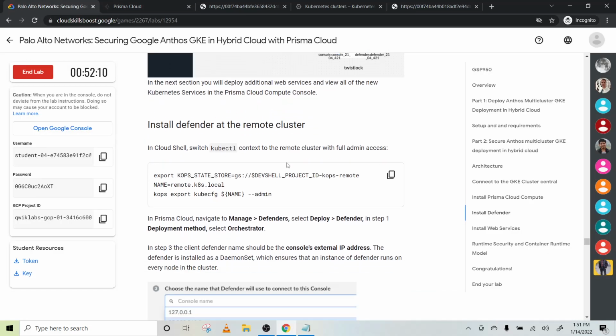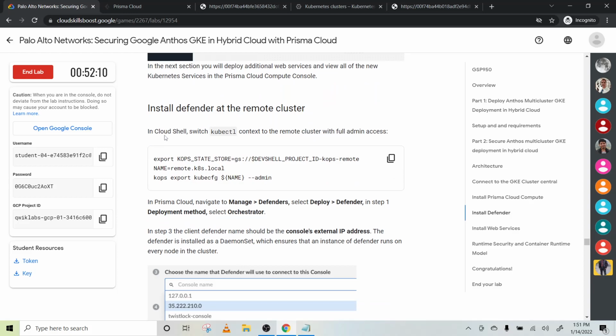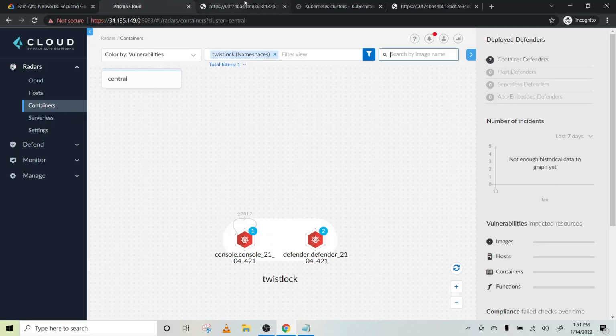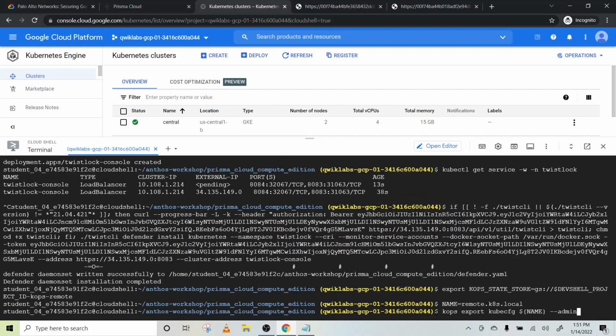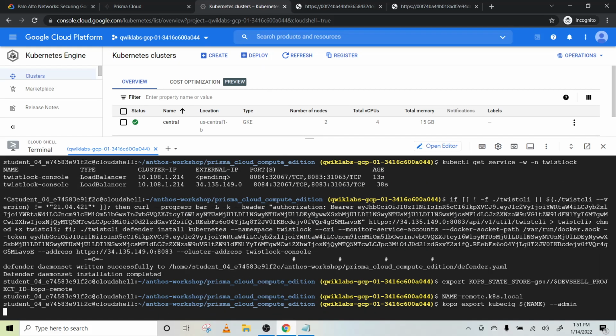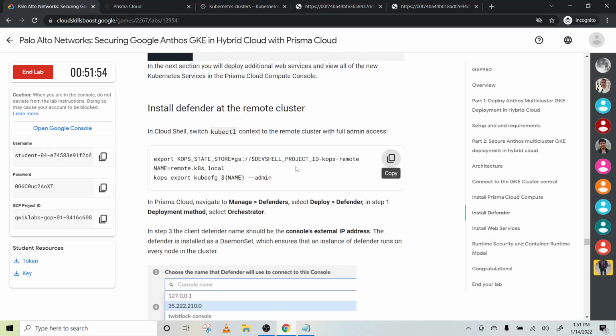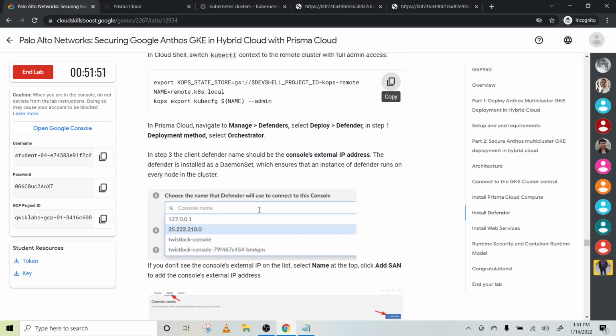Yeah, good. Now in the Cloud Shell, switch the Kubernetes console to full admin access. Copy this and here in the Cloud Console, paste it and press the Enter key. Done now.